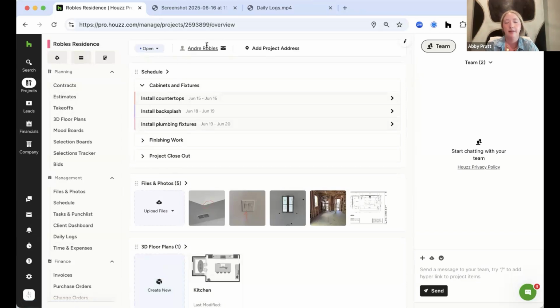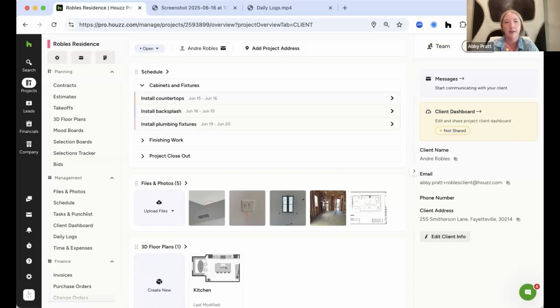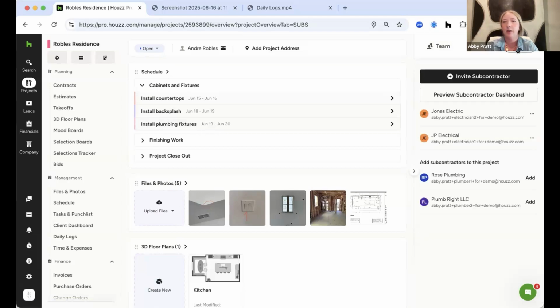Additionally, you'll see the project information up at the top, like the client contact information, if you have a project address in. And then on the right-hand side, you'll see a place for you to chat back and forth with your team. You can click client so that you can message back and forth with your client, and then we'll dive into the subcontractor dashboard in just a bit.